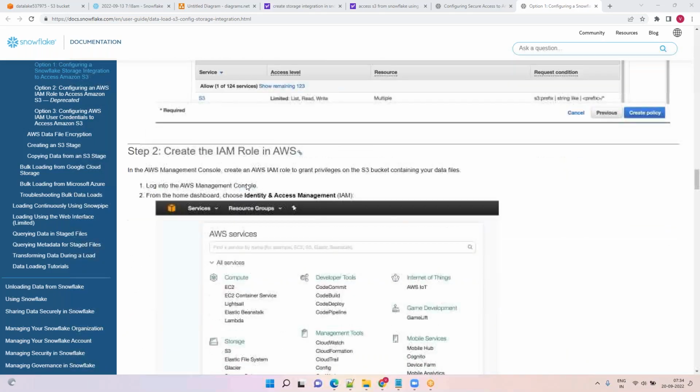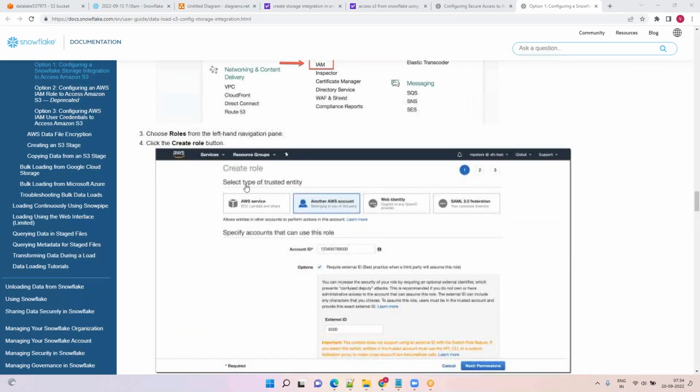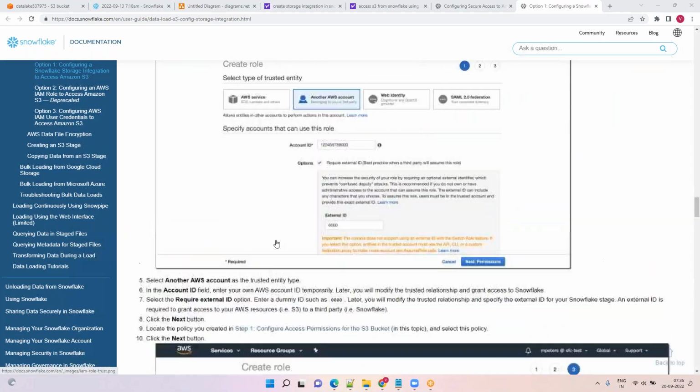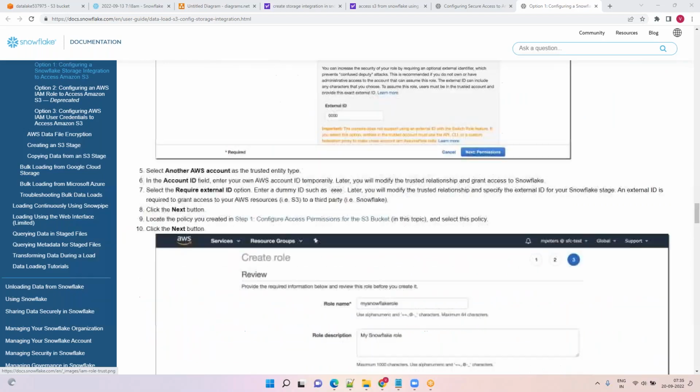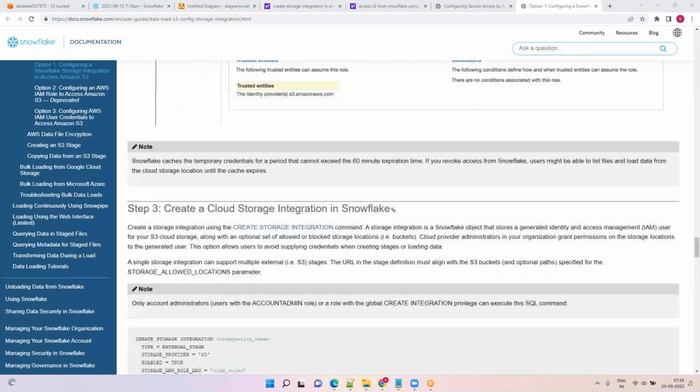Okay, so what we need to do. If you want to refer here also, you can give it. So they mentioned all zeros and these dummy values. This is the old console actually, another AWS account. They mentioned everything here.